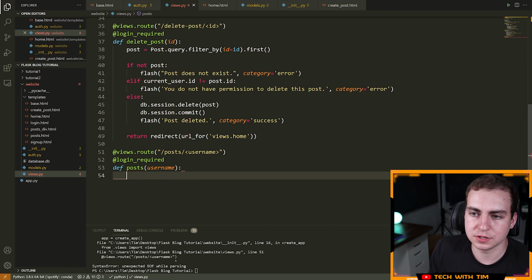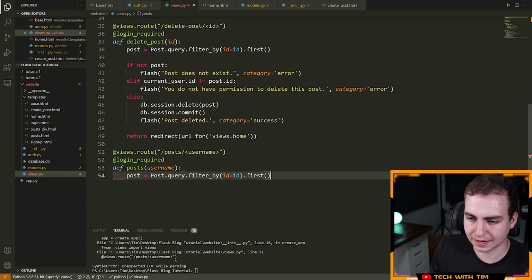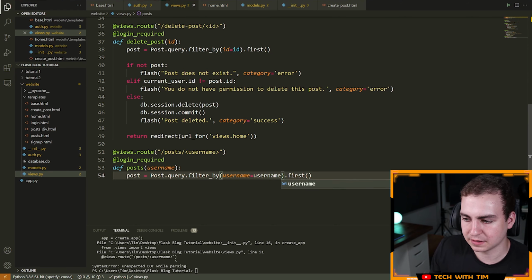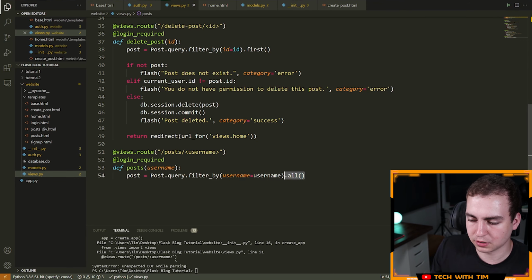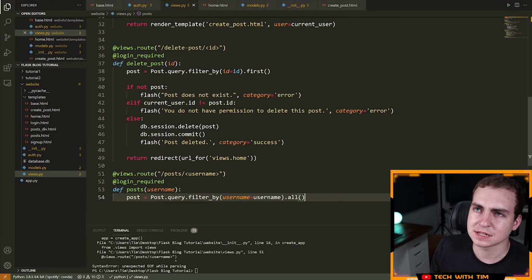And then what we're going to do is just query all of our posts. So I'll copy this right here, but instead of querying it by an ID, we're going to query it by a username. So we're going to say username is equal to username, and rather than getting the first result, we're going to get all of the results. So we're going to filter by the username that we typed in here, grab all of the results, and then we're just going to pass that to, actually we could pass it to the home template, but I'm going to pass it to a different template just so that we can make this a bit more unique.